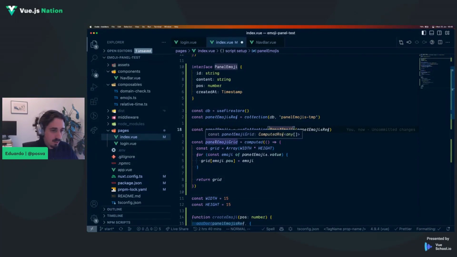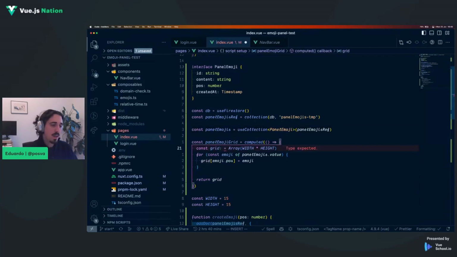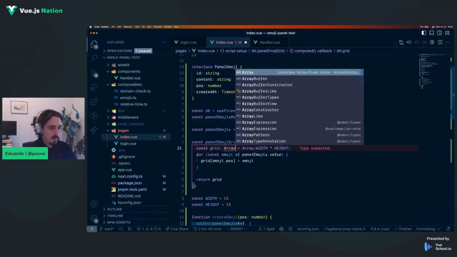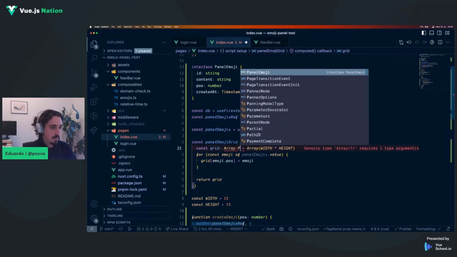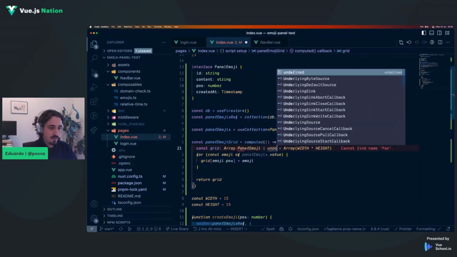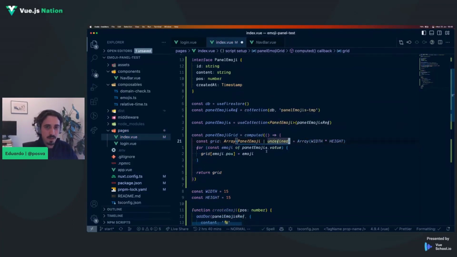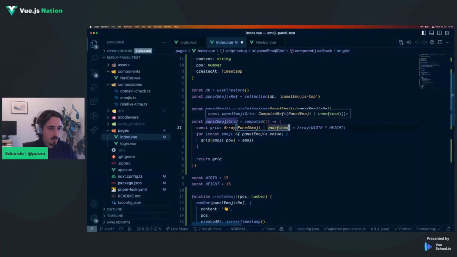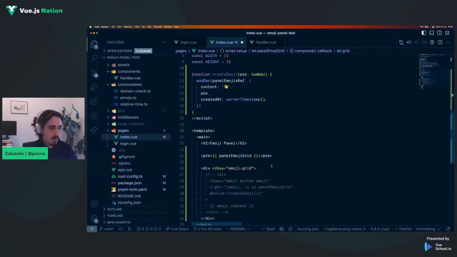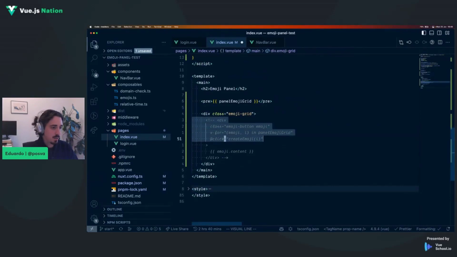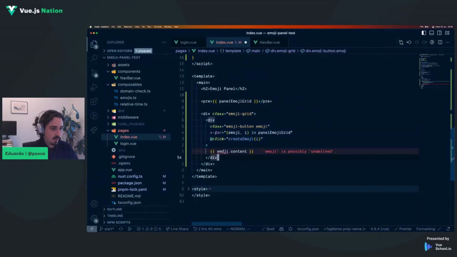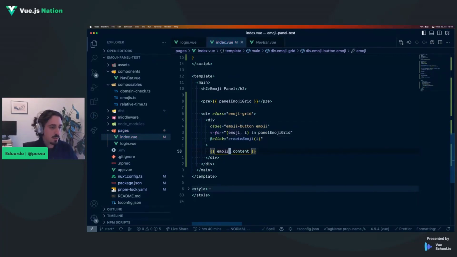with the correct type. Now I'm not sure. Yeah, this computer is not going to have the correct type because the grid is not correctly typed. Now the grid is going to be an array of panel emoji or undefined, since we start with an empty array, right? So that should be good. And now here I should have some TypeScript errors. There we go. Now that we have the emoji, it can be known. So here, content should be much better.